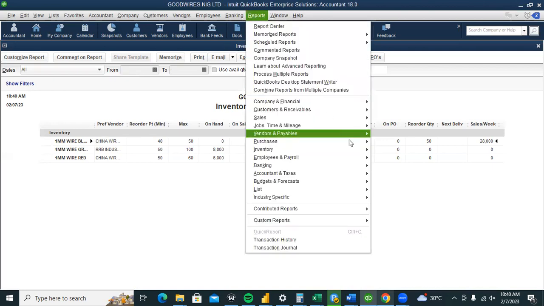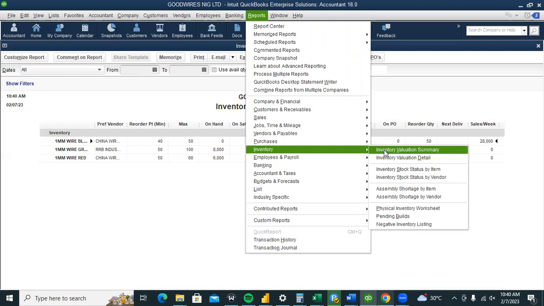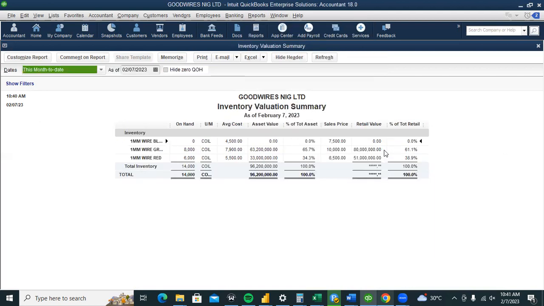Same way you go to reports, you want to view inventory valuation. I told you the valuation summary can be viewed. You can see it here. The inventory items on hand is still 0. You can see all information, the average cost, and other information for available products.